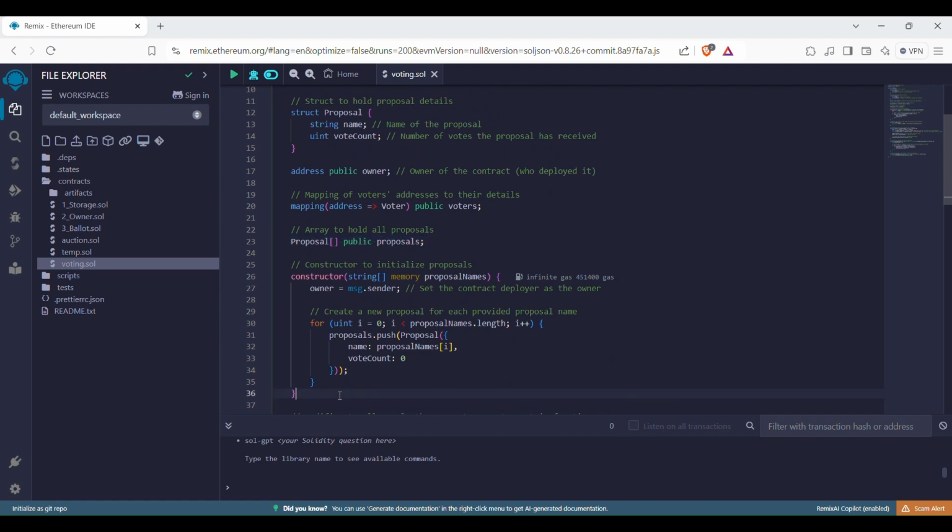Now there is a constructor. This constructor accepts an array of proposal names and initializes the contract. Each proposal is added to the proposals array with a starting vote count of 0. The contract's owner is set as the person who deploys the contract, that is msg.sender.